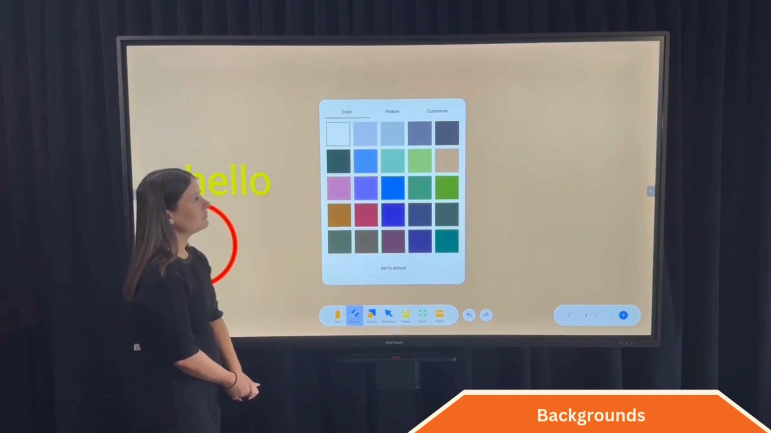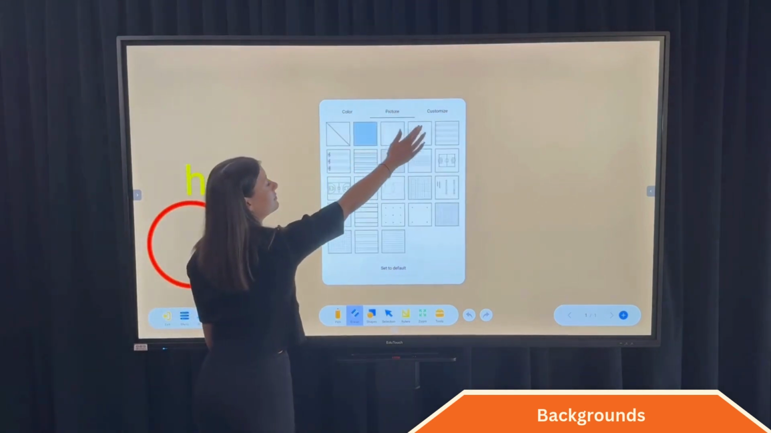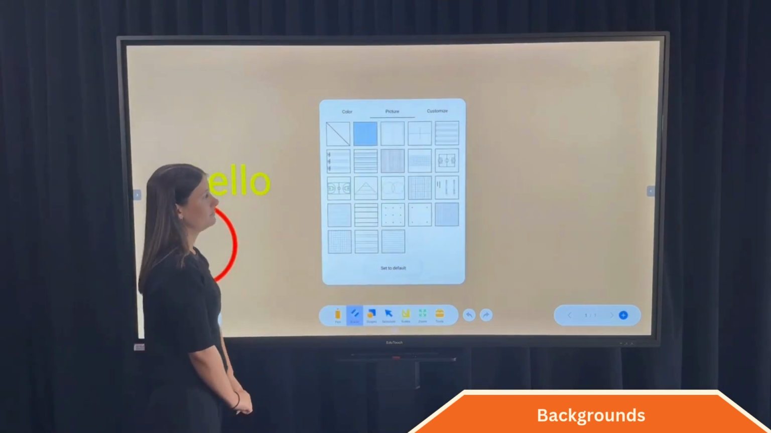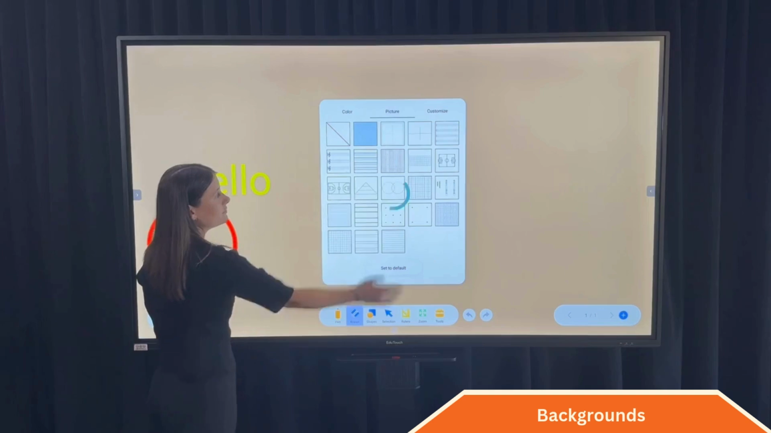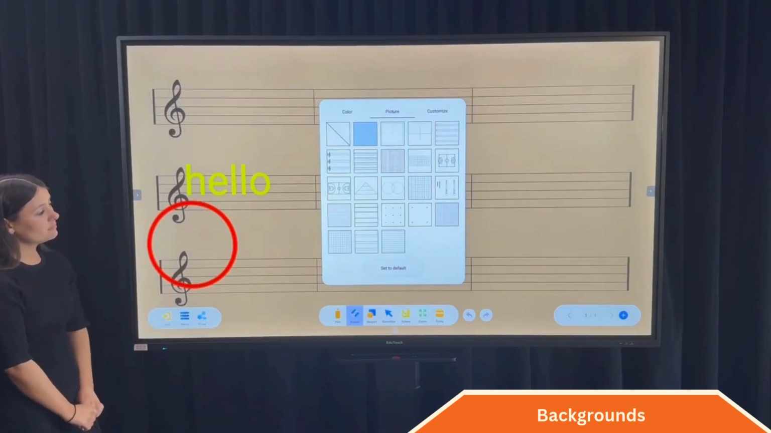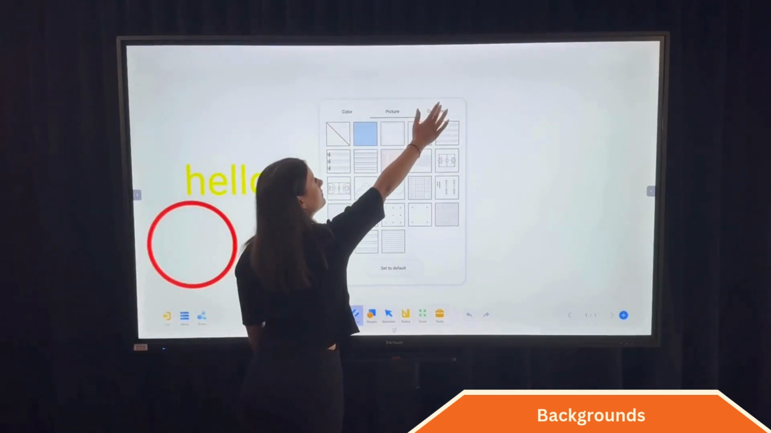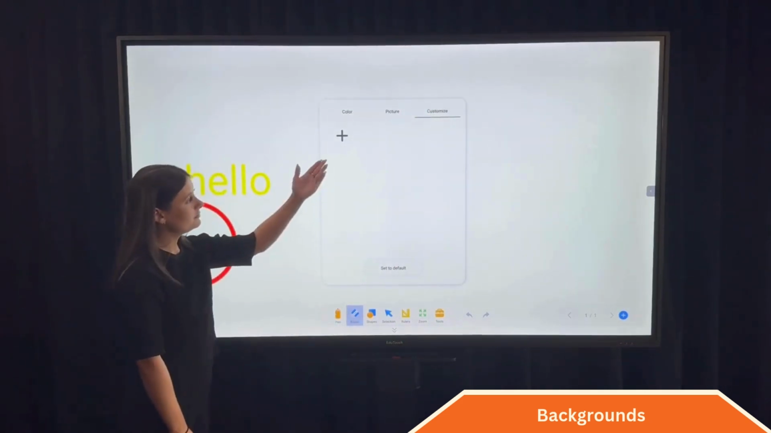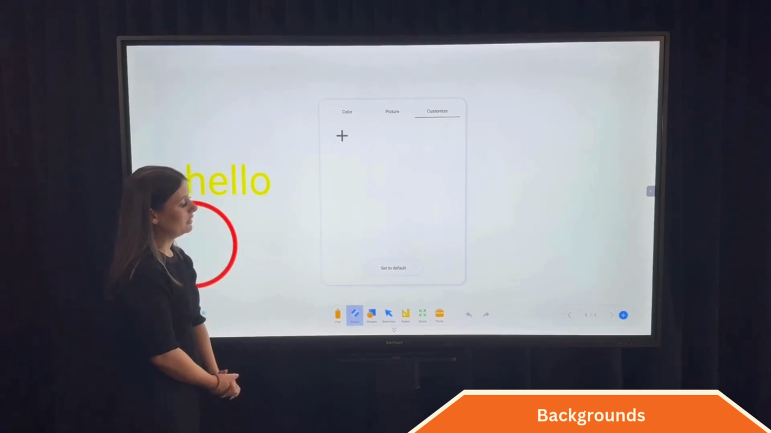You can also change the picture, where you can have a range of graphs, music lyrics, lines, pyramids, and a bunch more. Then in the last tab, you'll see you can also customize your background by saving one of your notes as an image in your file finder and then uploading it and setting it as your default.